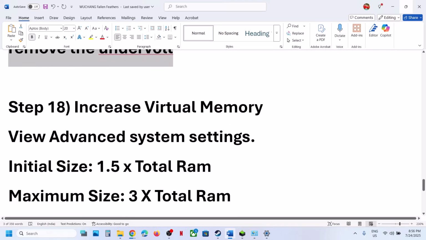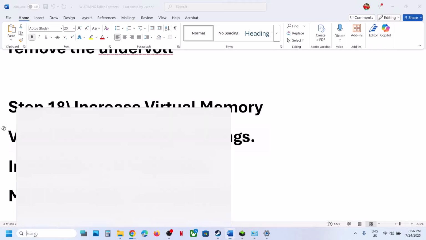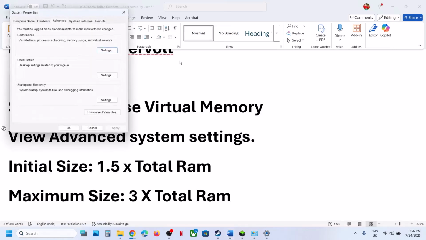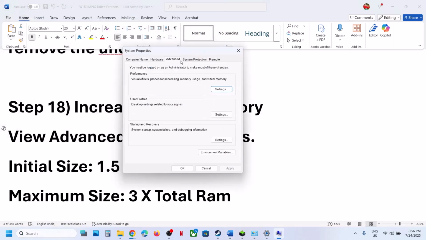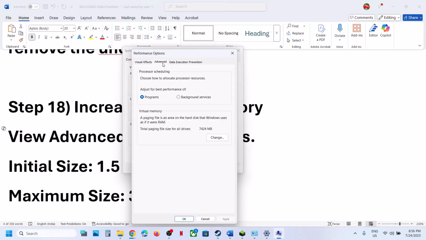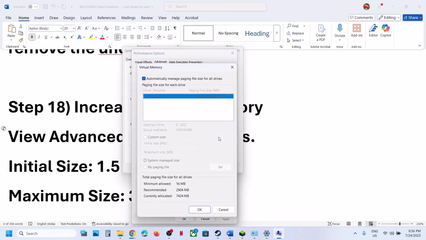Next step is to increase the virtual memory. For this, type in View Advanced System Settings in the Windows search box. Click on View Advanced System Settings. Go to the Advanced tab and Performance Settings. Click on the Performance Settings. Go to Advanced, then click on Change. Over here, uncheck this box. Select the drive where the game is installed, and then select Custom.